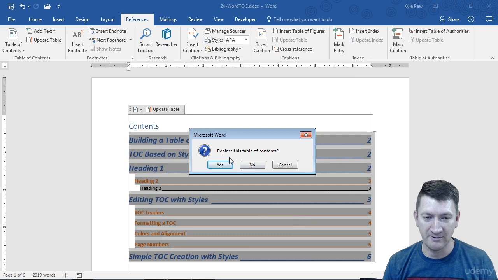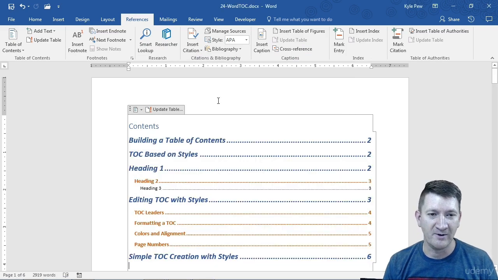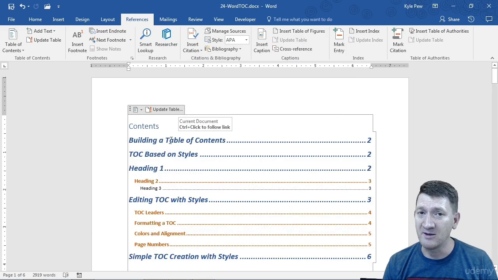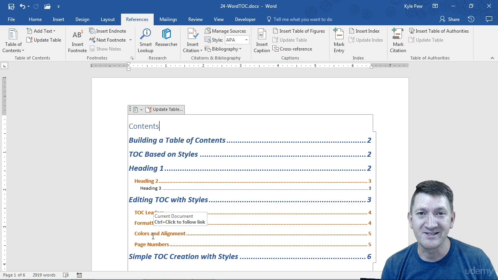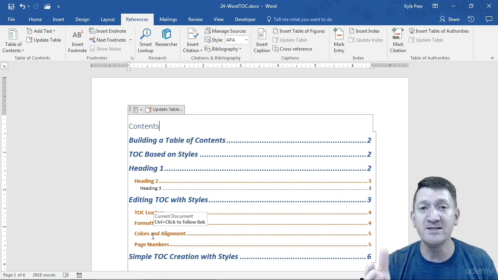I want to replace the table of contents. Yes. And there we have it. I got blue, slightly bigger font for my TOC 1s or heading 1s. Heading 2s became orange. Doing a little bit of formatting here, getting it to look the way that we need it to, kind of match the rest of our document, whatever we need to do in there. But formatting your table of contents. Try it out.